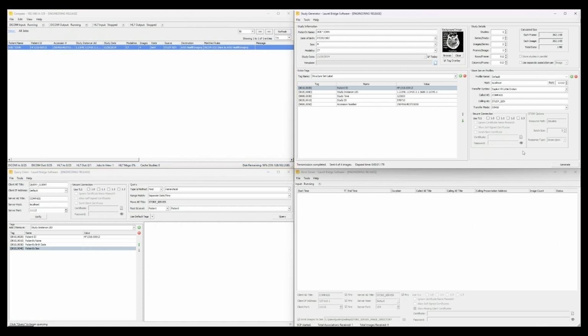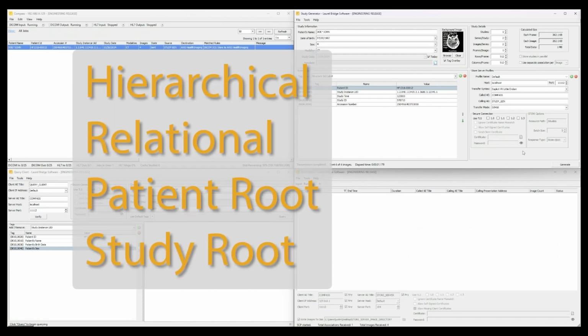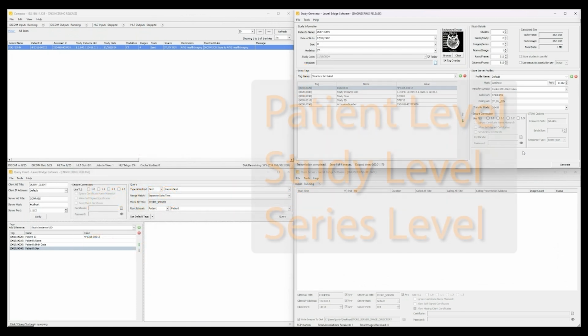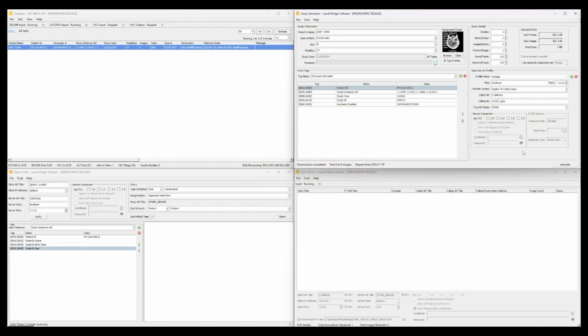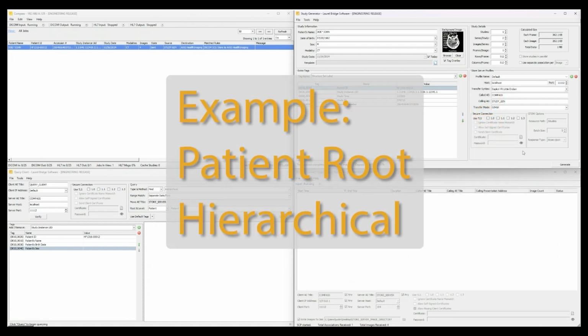Now, let's query the AWS HealthImaging platform. By using Compass, we're able to field hierarchical, relational, patient-rooted, and study-rooted query retrieve requests to AWS HealthImaging. And we're able to do so at the patient, study, and series levels. For the purpose of this demonstration, we'll issue patient-rooted hierarchical requests to Compass.